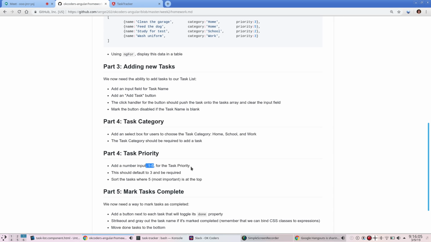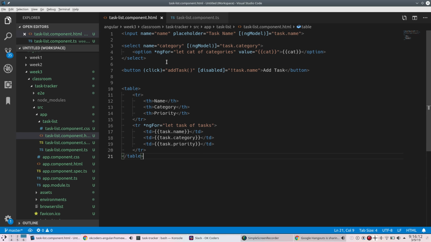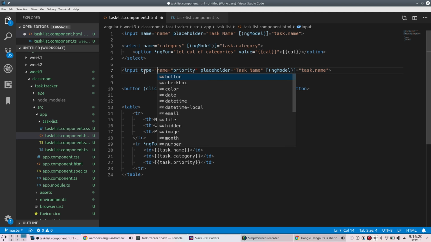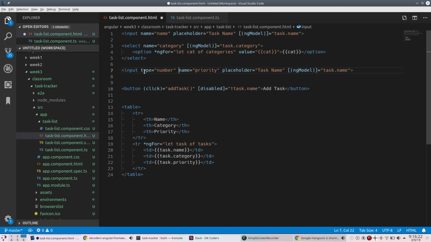Inputs 1 through 5 for task priority should default to 3 and be required. Sort the tasks. Okay, so let's do these things one at a time. First, let's go ahead and add our inputs for this. So this here is going to be priority. And this type is going to be a number. And I said between 1 and 5. So what I'm going to do is add a minimum of 1 and a max of 5, because HTML lets us do that.